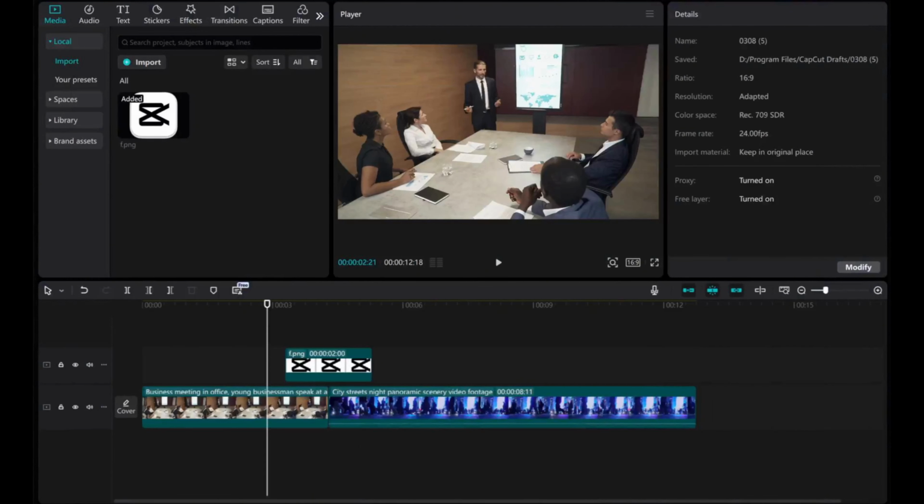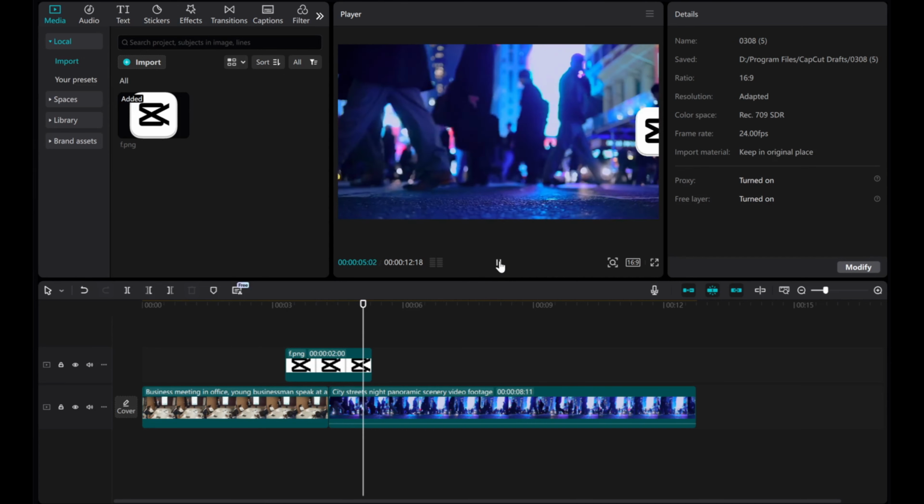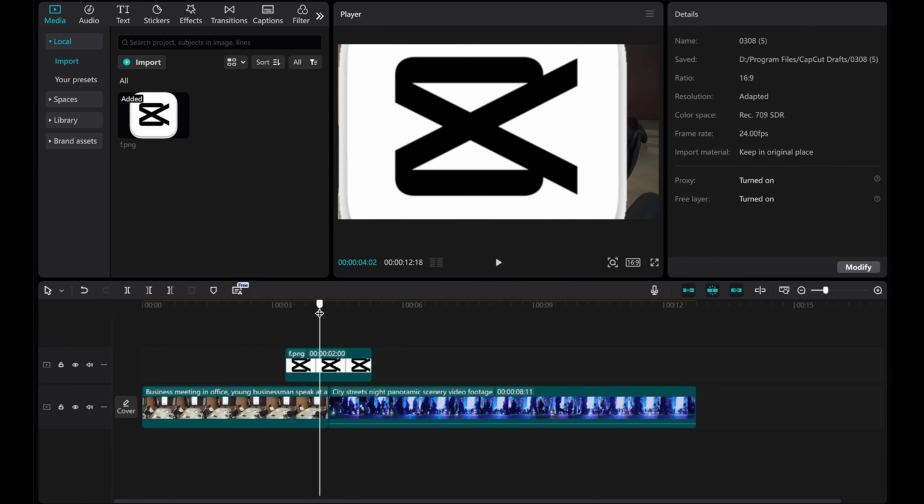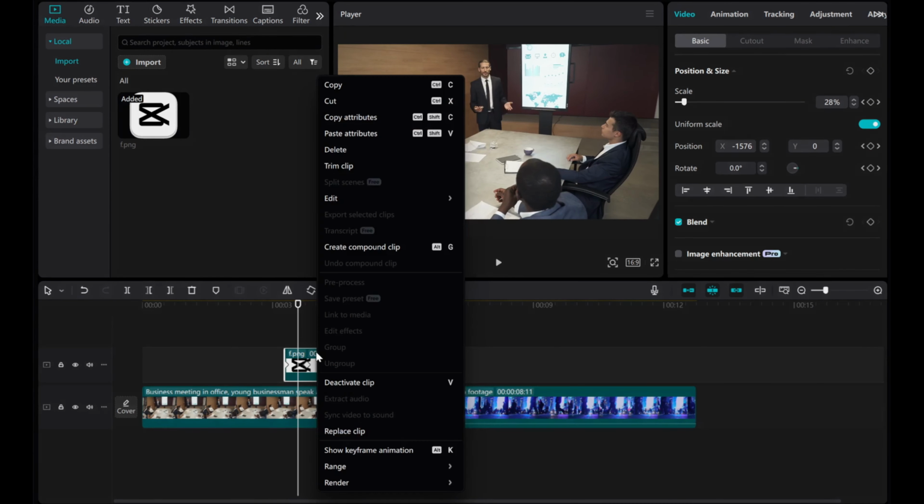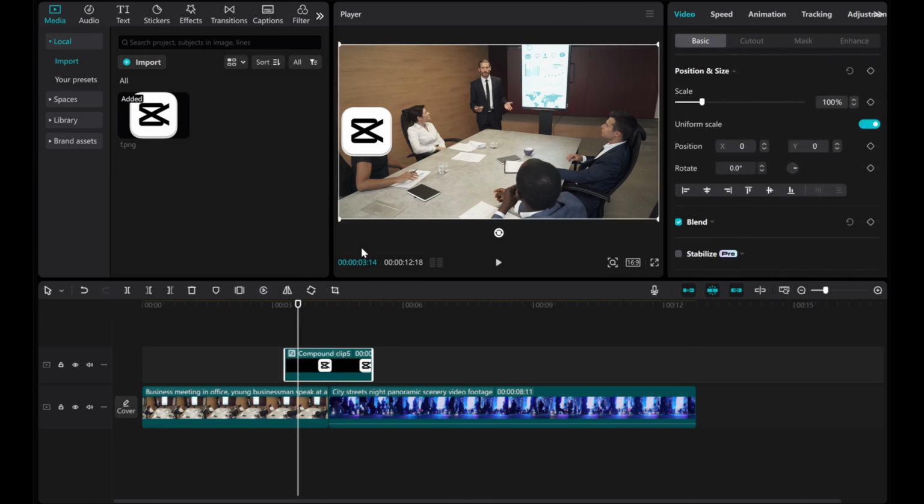Everyone, in this tutorial, I will show you how to use saved presets in CapCut on PC. We can see here that we have just created a logo transition clip. Right-click on the clip to create a compound clip.